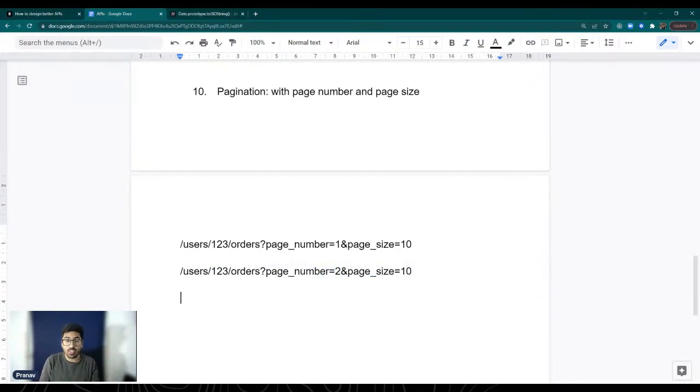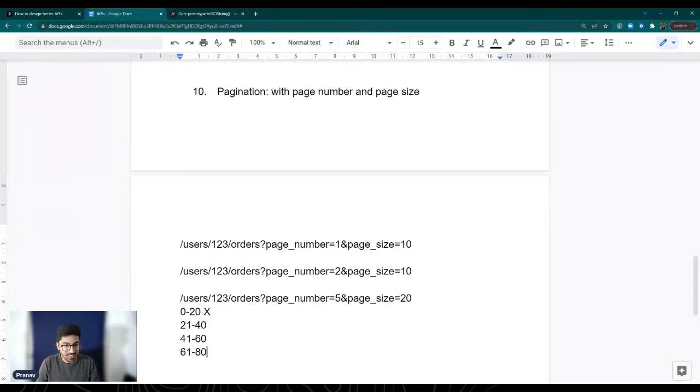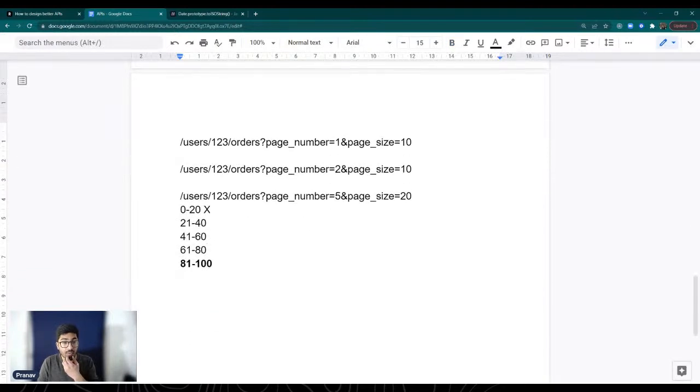Therefore, making your API request faster and giving the client only what he or she needs, right? You could do 20, right? And you could ask for page number 5. What does this mean? You don't want to return 0 to 20. No. You don't want to return 21 to 40. You don't want to return 41 to 60, etc. You don't want to return 61 to 80. You probably want to return 81 to 100, right? This would help the backend know that I want to return the orders from 81 to 100 and not the first 80, right?